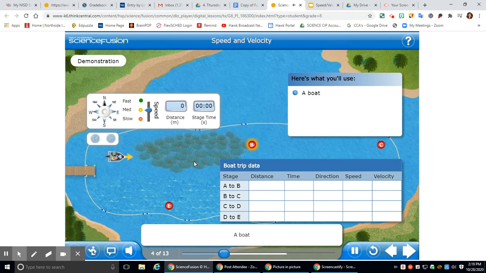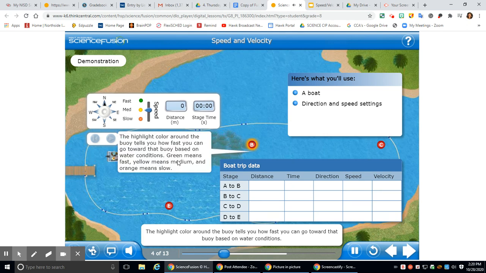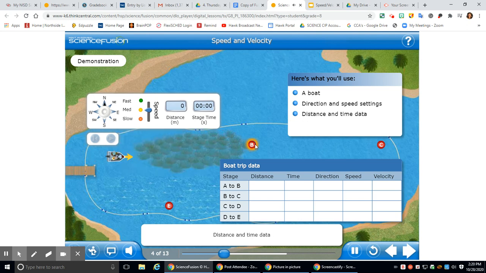Here's what you'll use. A boat. You will drive this boat clockwise around this lake, starting at buoy A. Direction and speed settings. You will use this knob and slider to set the boat's direction and speed. The highlight color around the buoy tells you how fast you can go toward that buoy based on water conditions. Green means fast, yellow means medium, and orange means slow.